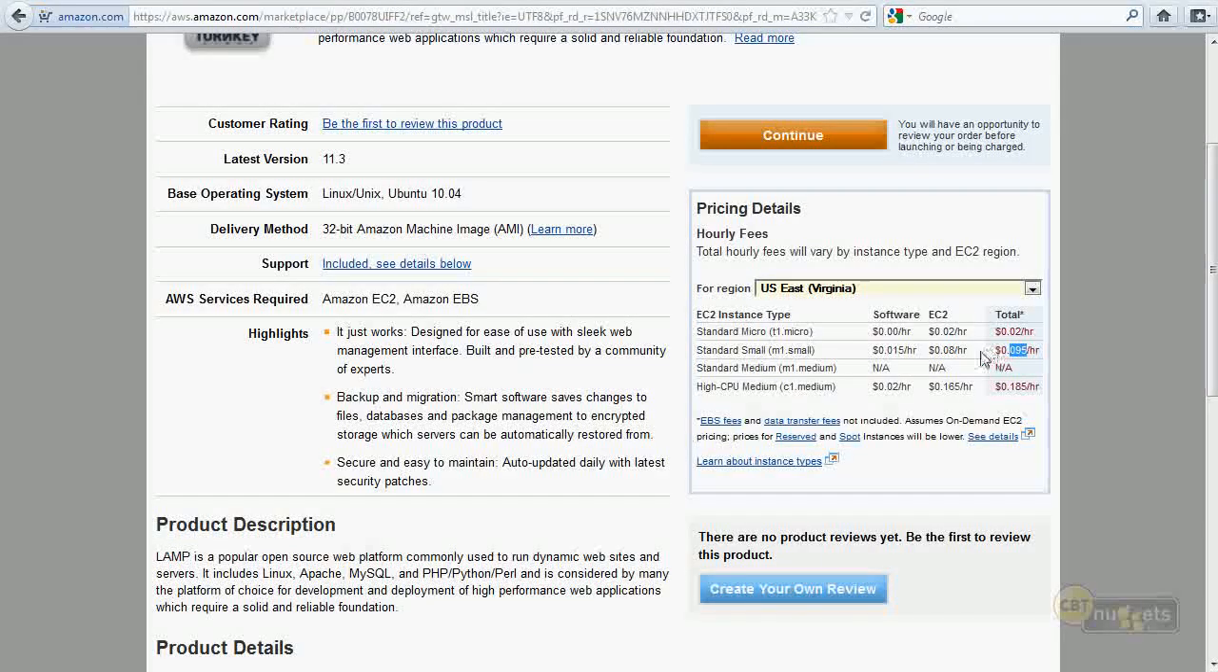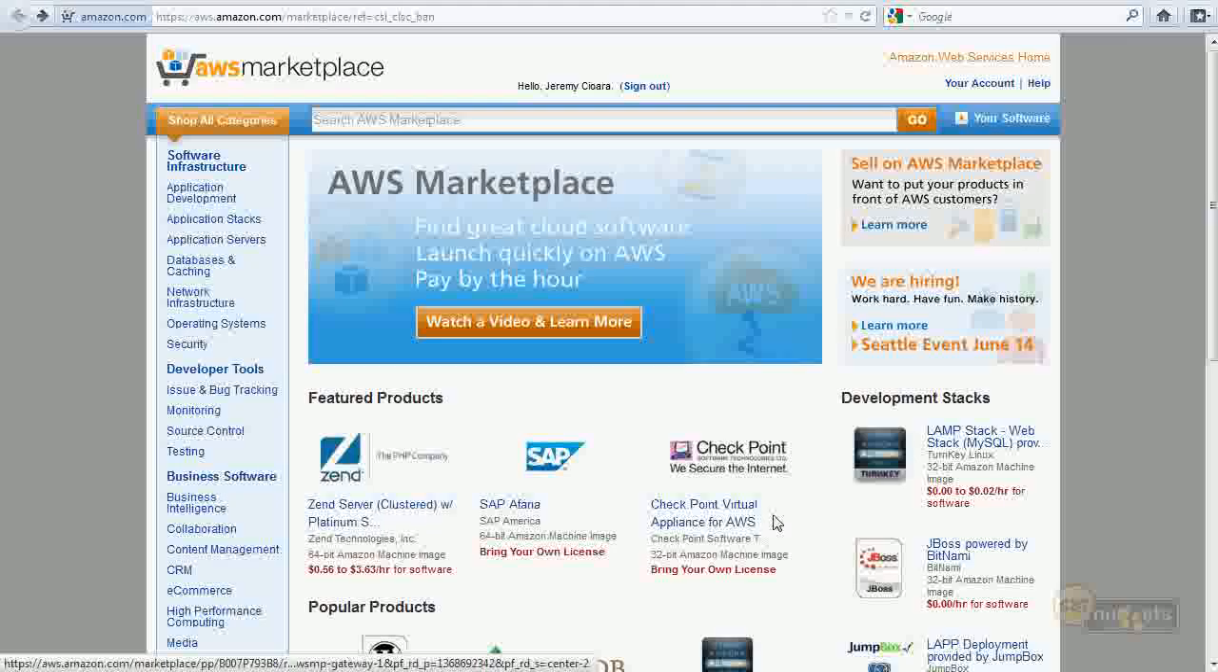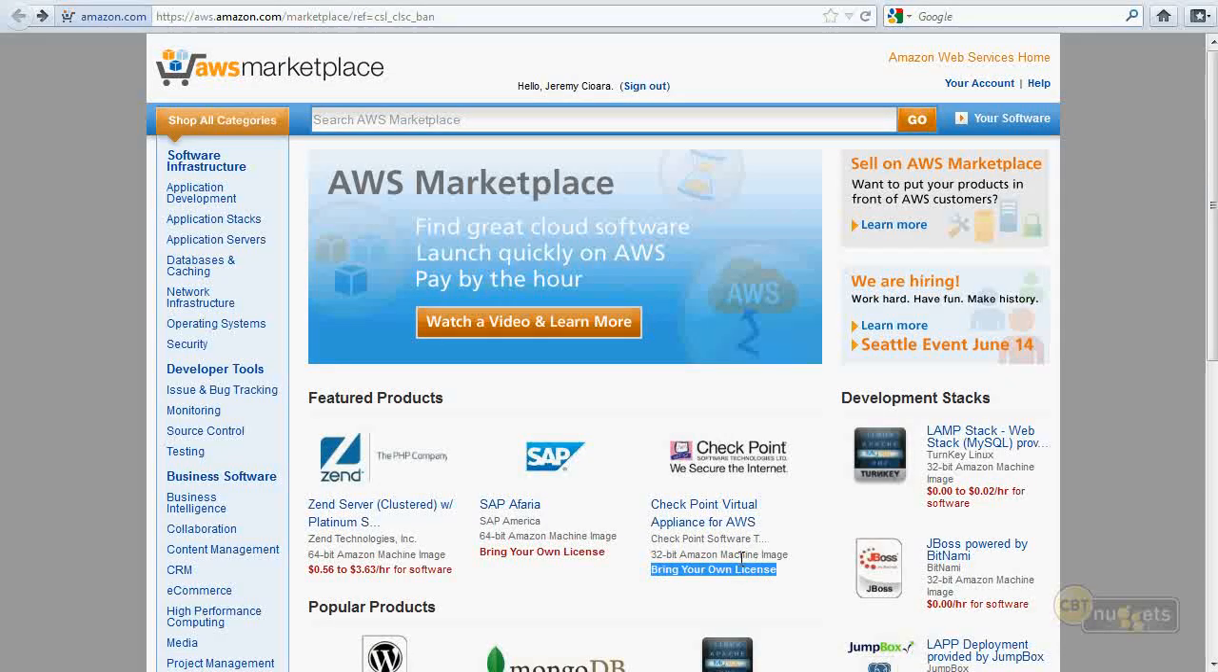So by using the AWS Amazon Marketplace, you're able to find all of these different vendors that are able to give you pretty sweet appliances, and they get their little charge on top of it, depending on what it is. I mean, look at this, Checkpoint. That's not just a small vendor. Checkpoint's huge, and they're saying, hey, you can run our firewall software as a virtual AWS appliance. That's awesome. And look at this, bring your own license, BYOL.